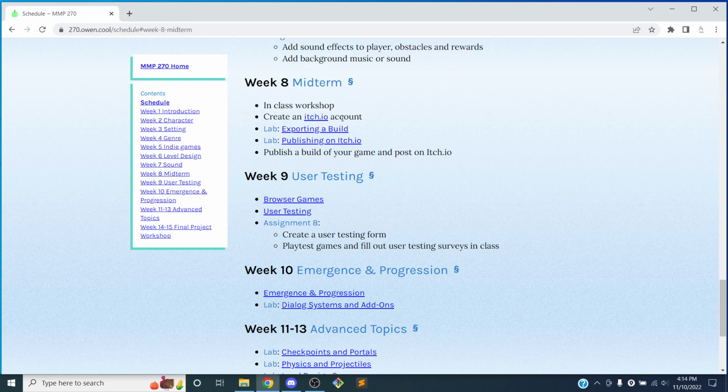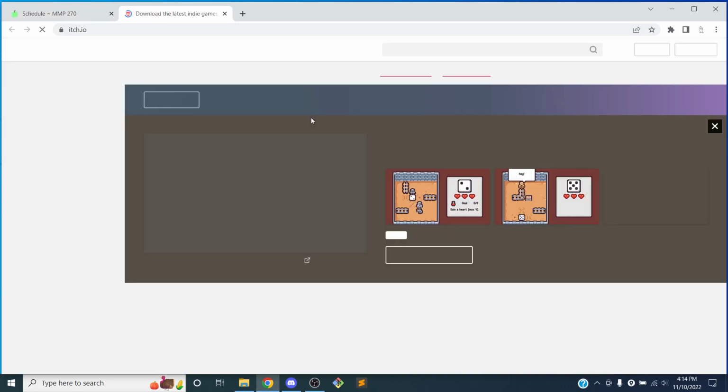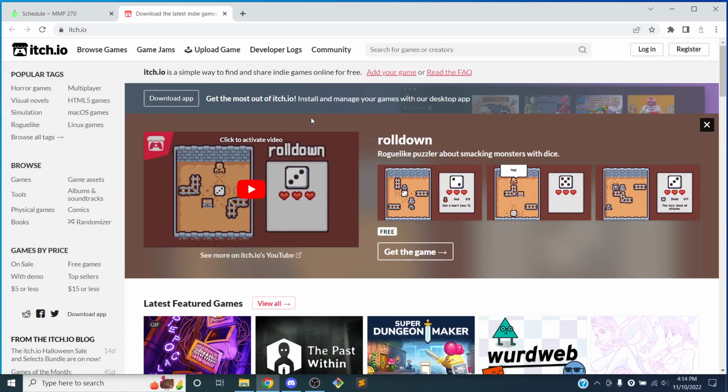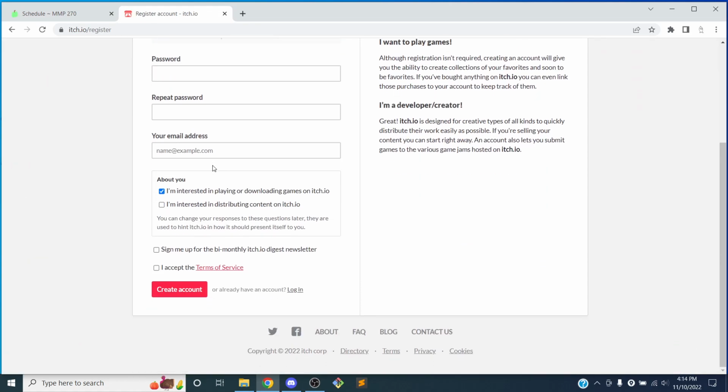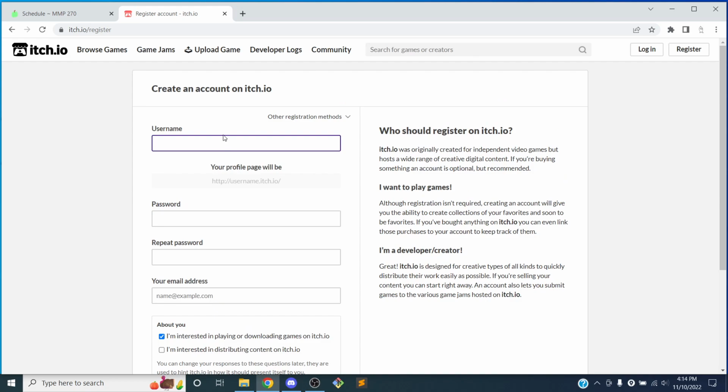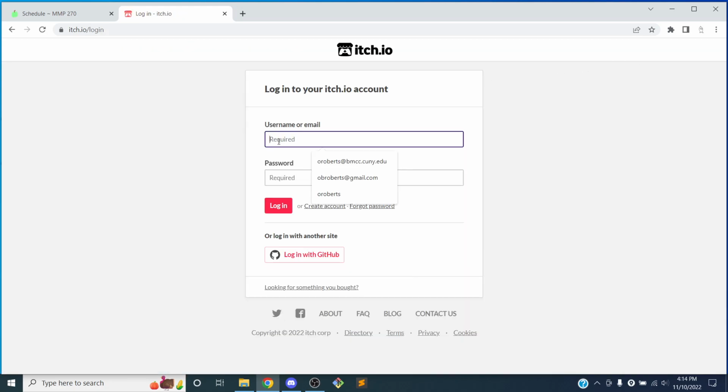So we're going to make an account on itch.io. That's the first thing that we have to do. This is pretty easy. Just click on the register button and fill this out, and you'll have an account. You probably have to go into your email and confirm the account. I already have an account, so I'm just going to log in. Hopefully, I'll be able to remember my password.